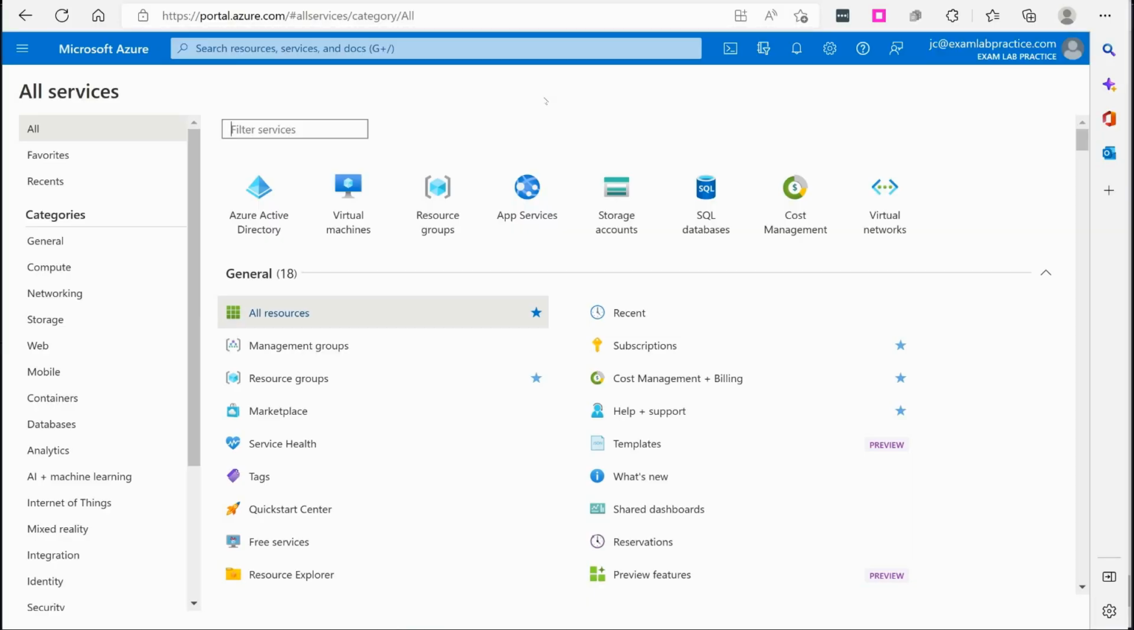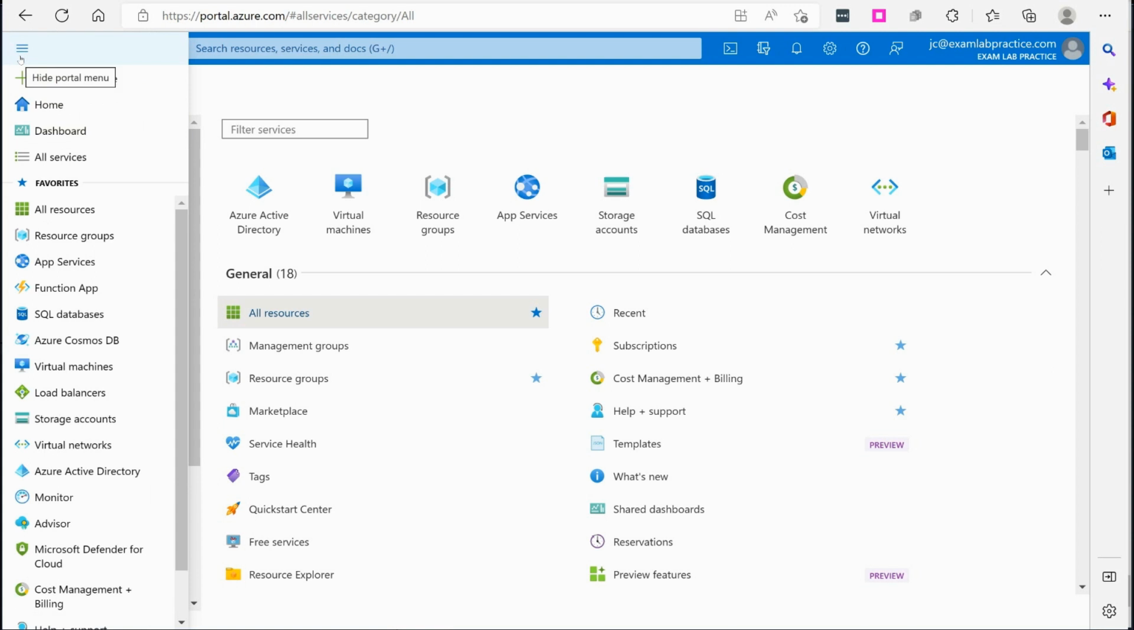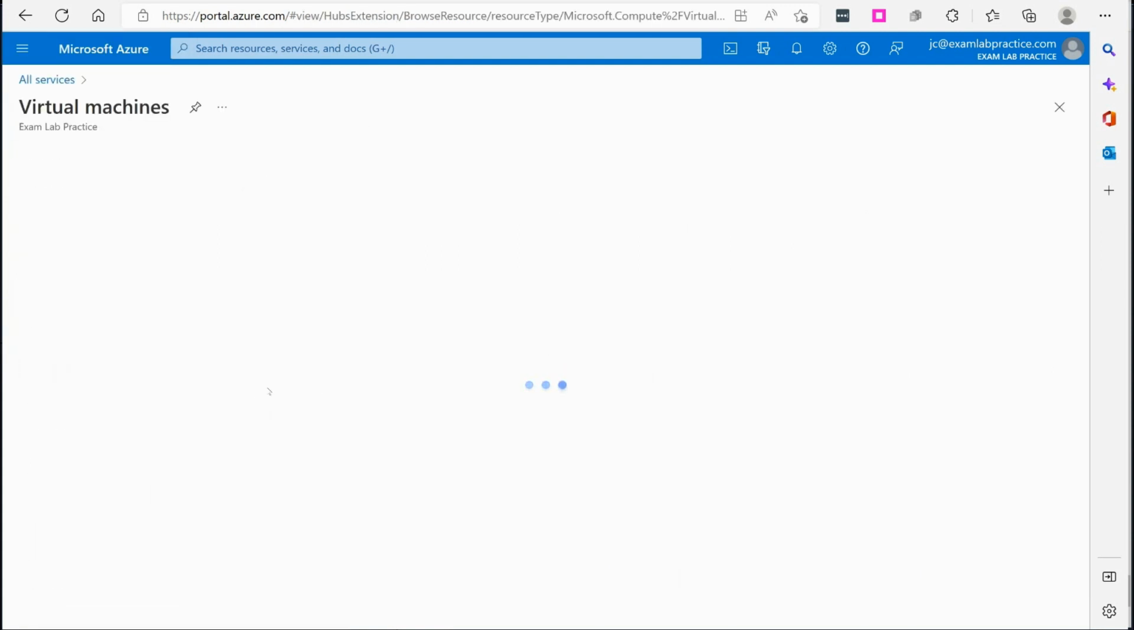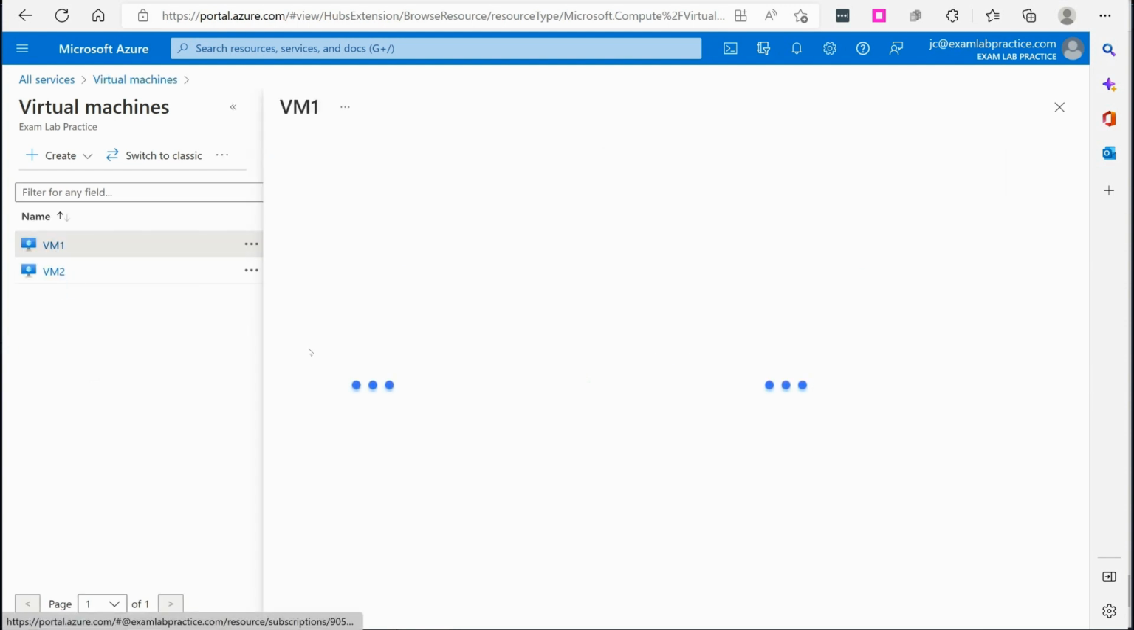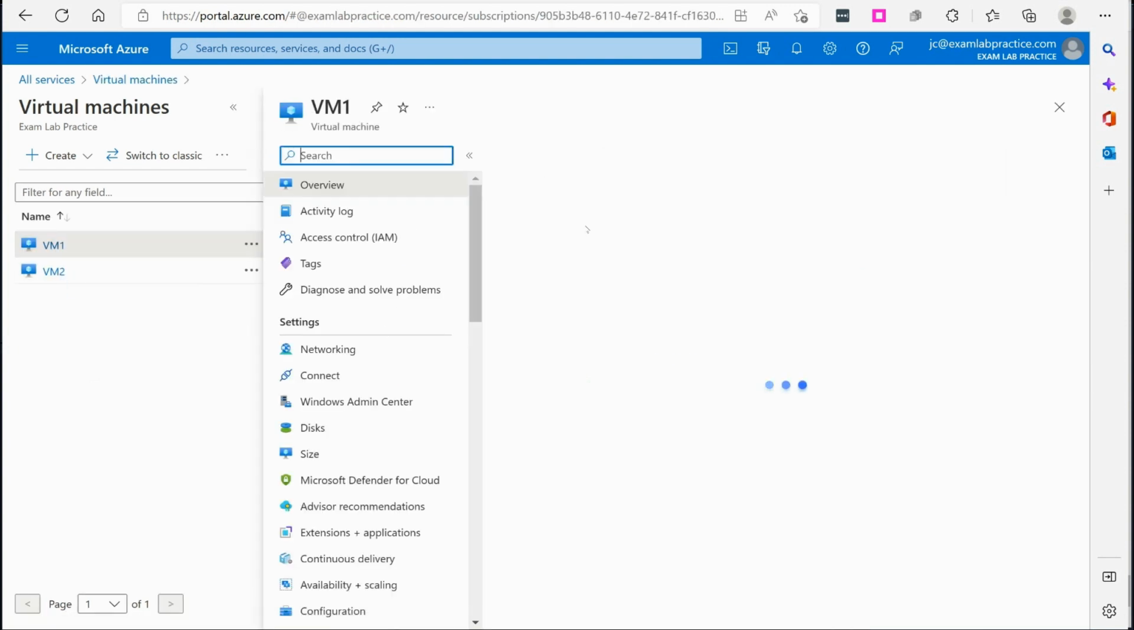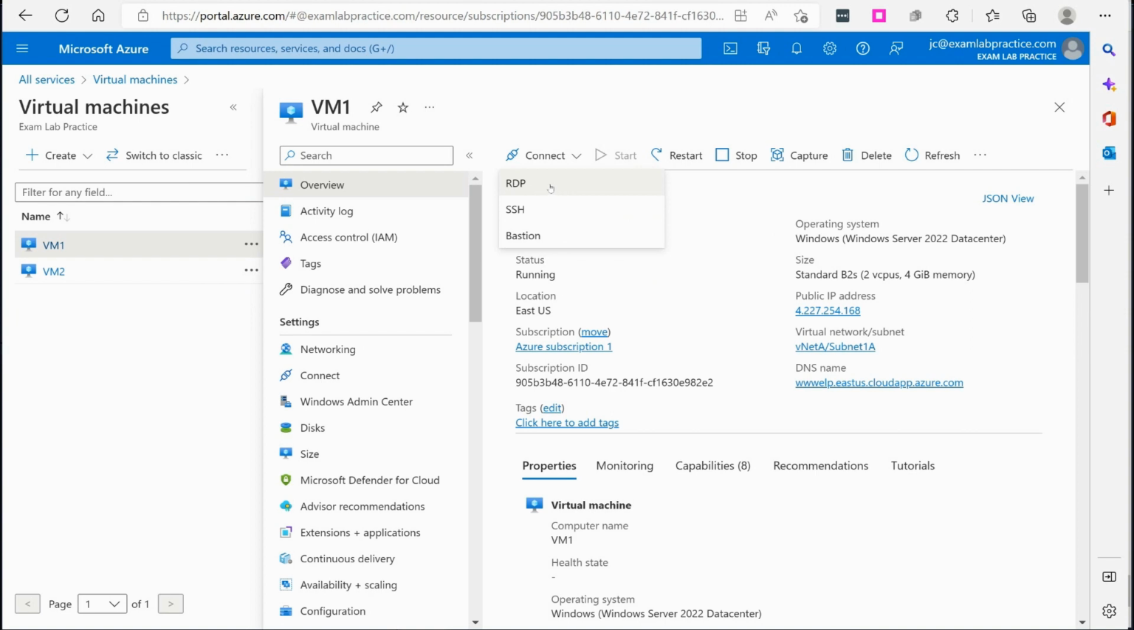Let's talk now about validating connectivity with virtual machines in Azure. Of course, one of the most common ways to do that, when you've got virtual machines, is just to connect in through RDP. You can do that by going to portal.azure.com, clicking the menu button, and going to virtual machines. And then from there, you click on your virtual machine, you click connect, and you connect through RDP.